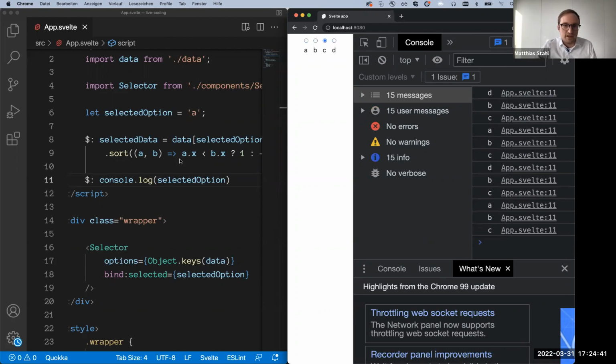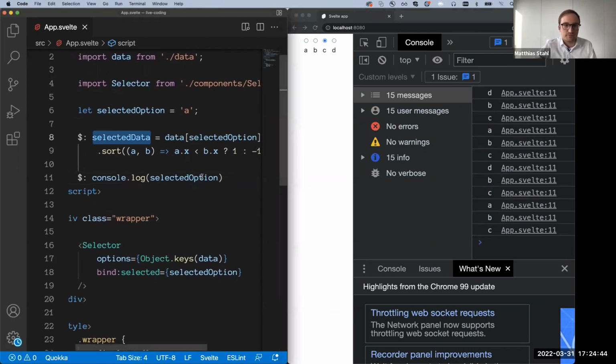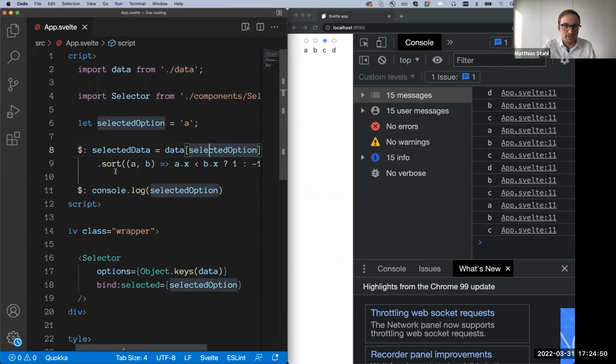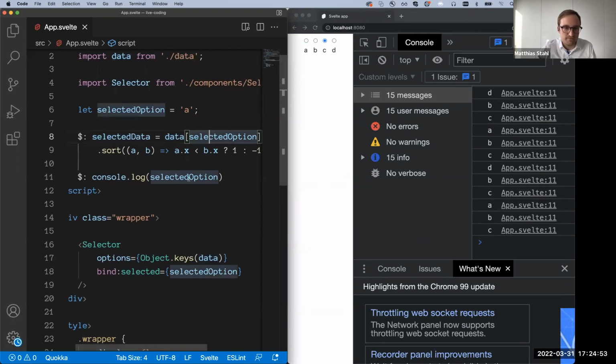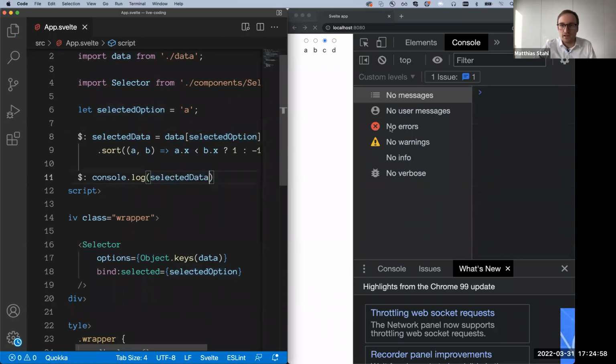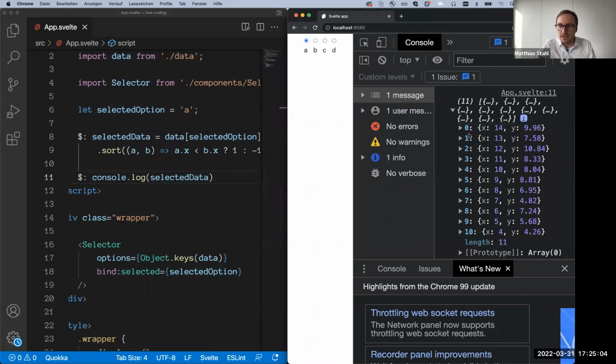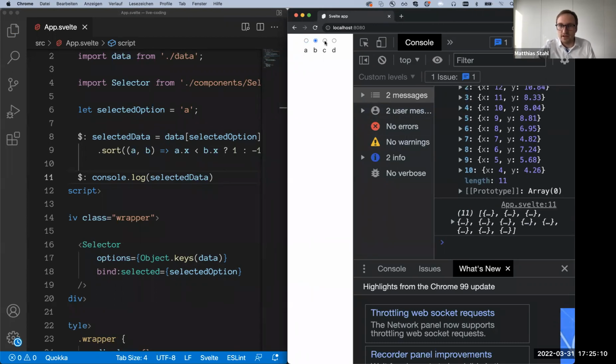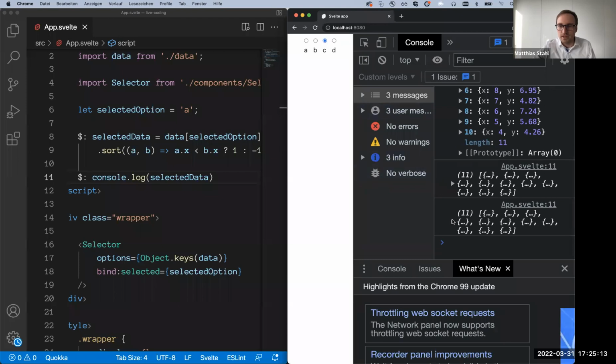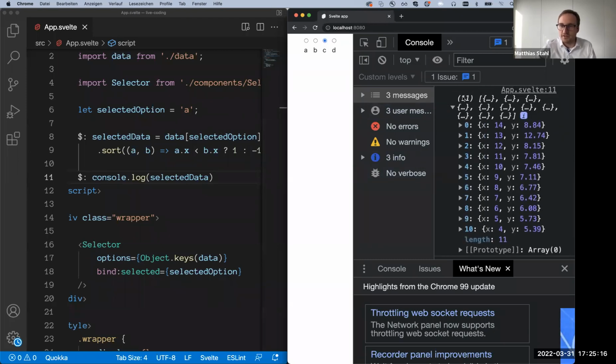And what happens then in the end is that here I take my data, and dependent on the selected option, I use the data set A, B, C, or D. And if we just have a look at selected data, then we can see that at the beginning, we have this data set here. When I change to B, then I get a new data set. When I change to C, I get another one. These data sets are always built up in the same way. It's just an array of 11 data points that always have an X property and a Y property.